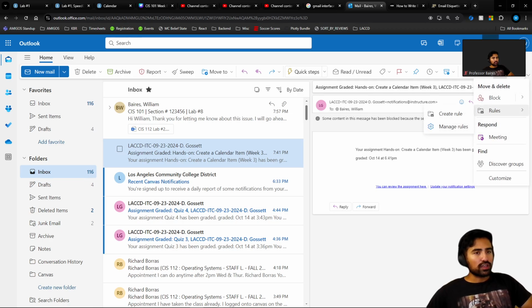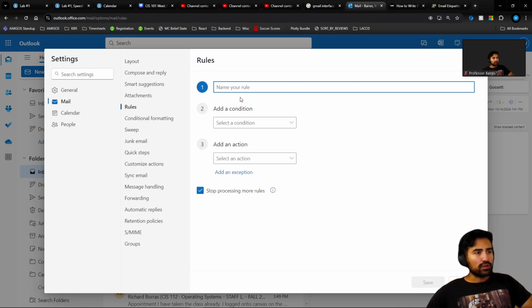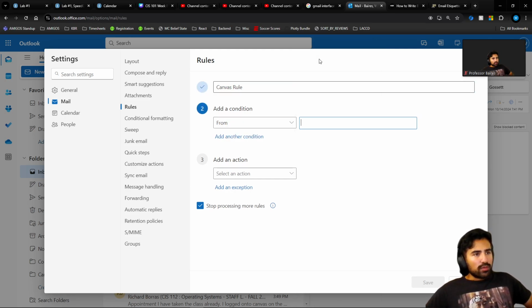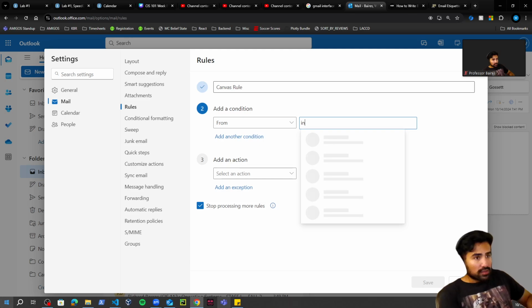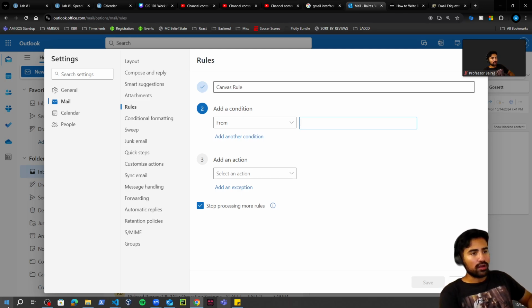Rules, you can also go to the gear icon and then go to rules directly. You can add a new rule here. So I'm going to call this Canvas rule. I'm going to add a condition, from. So it's all about where it's coming from. A lot of these Canvas emails are generated by one central email. Sometimes it does. Here it is. Yeah, notifications. There, perfect. Okay, already doing it for me. Already showing you kind of what I want to do with this rule.